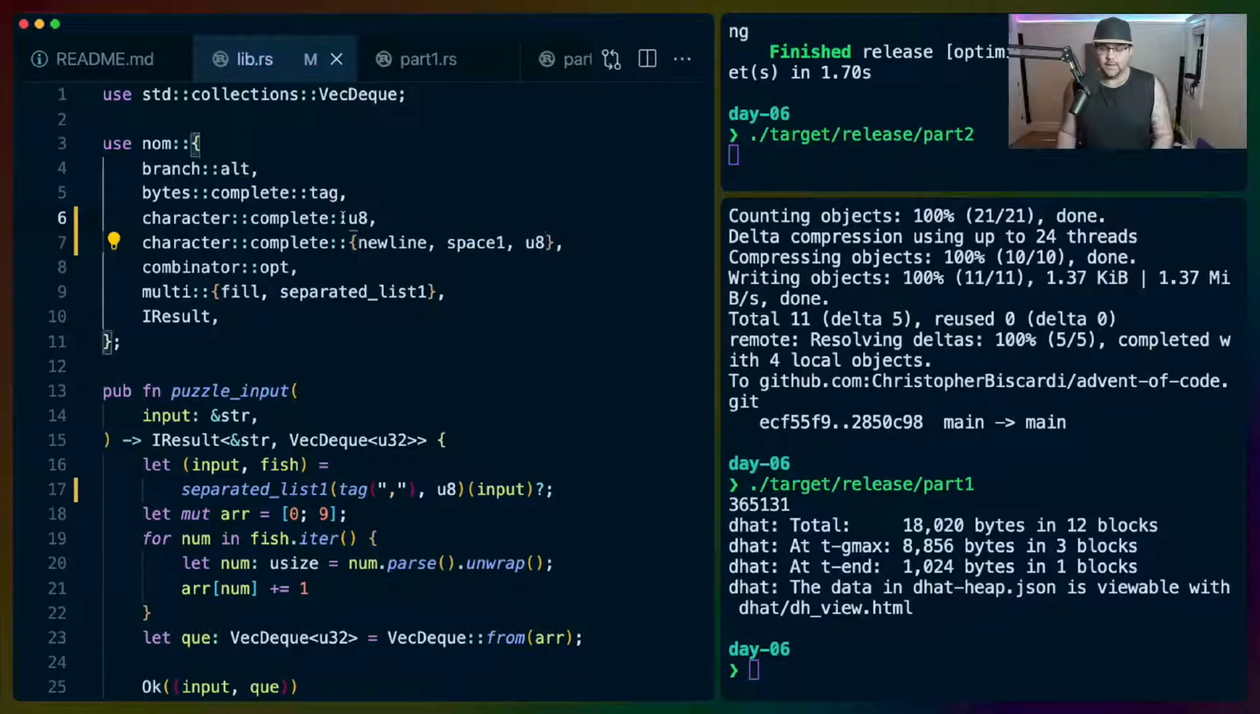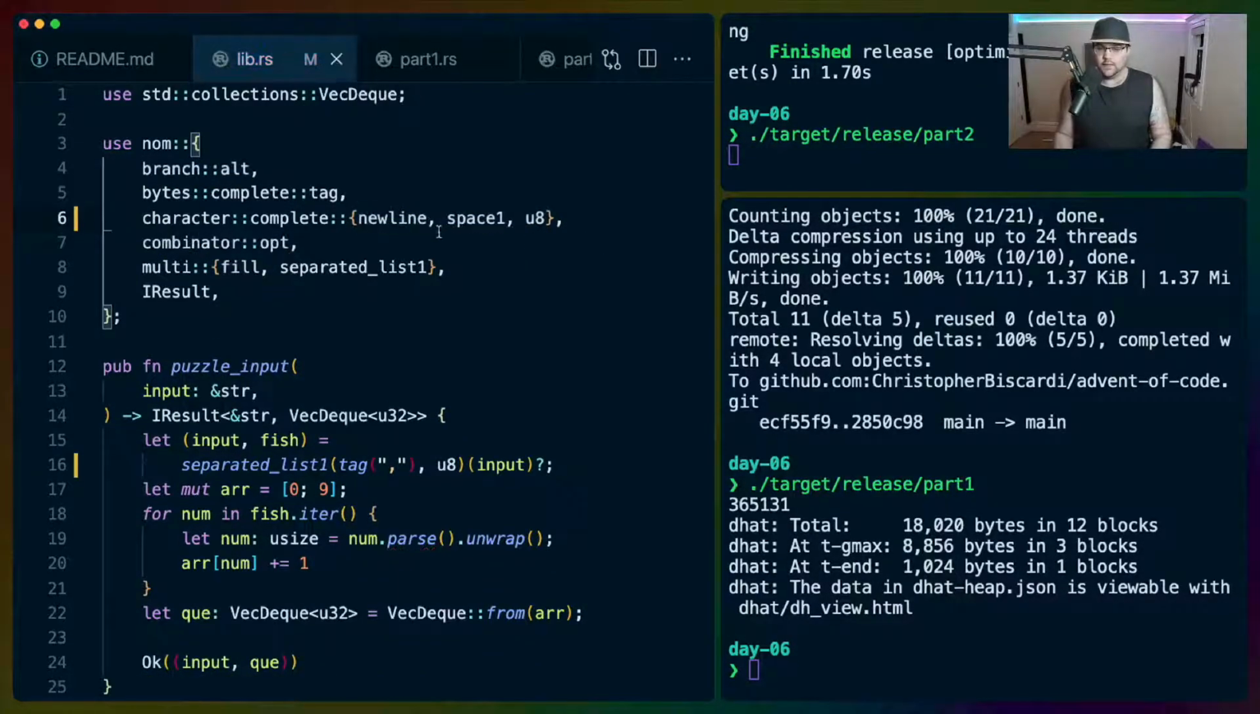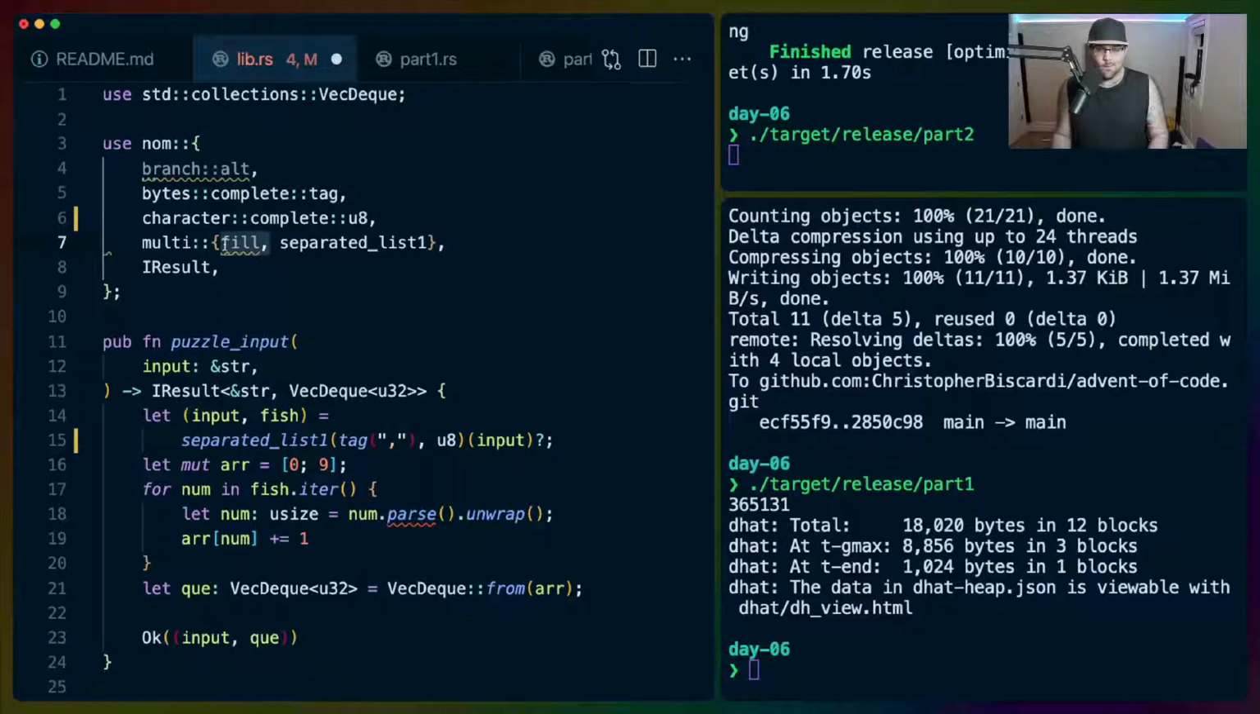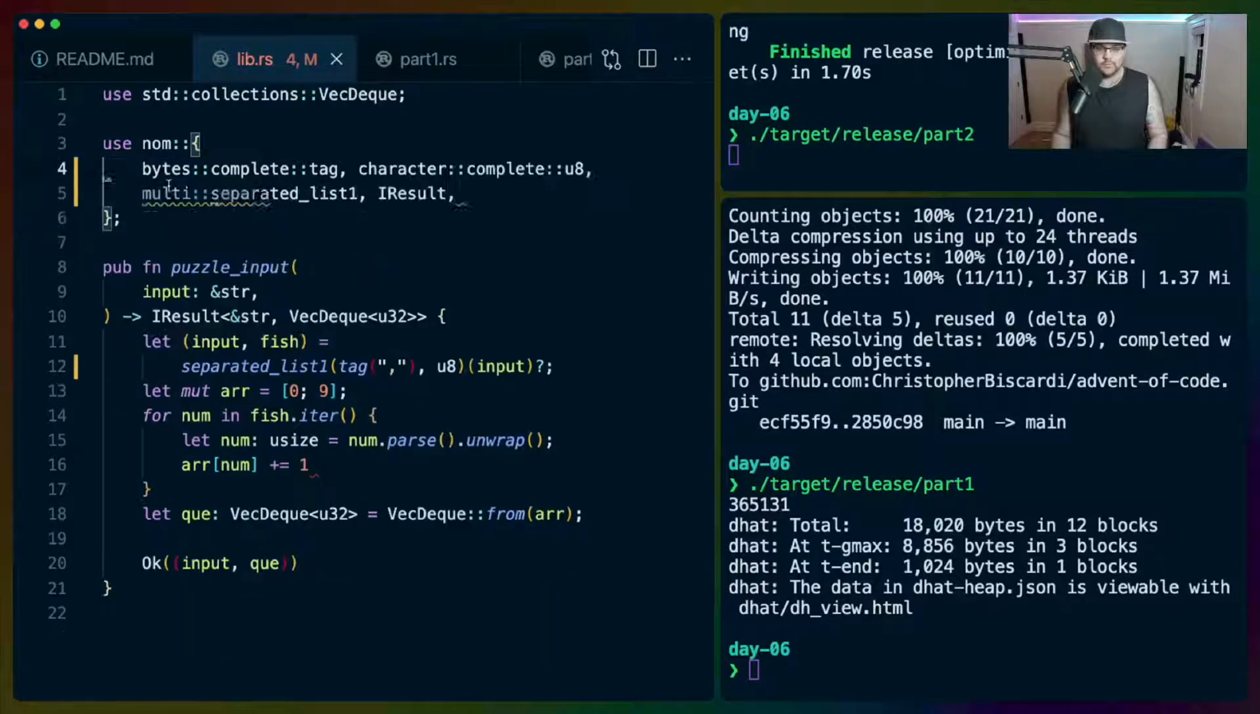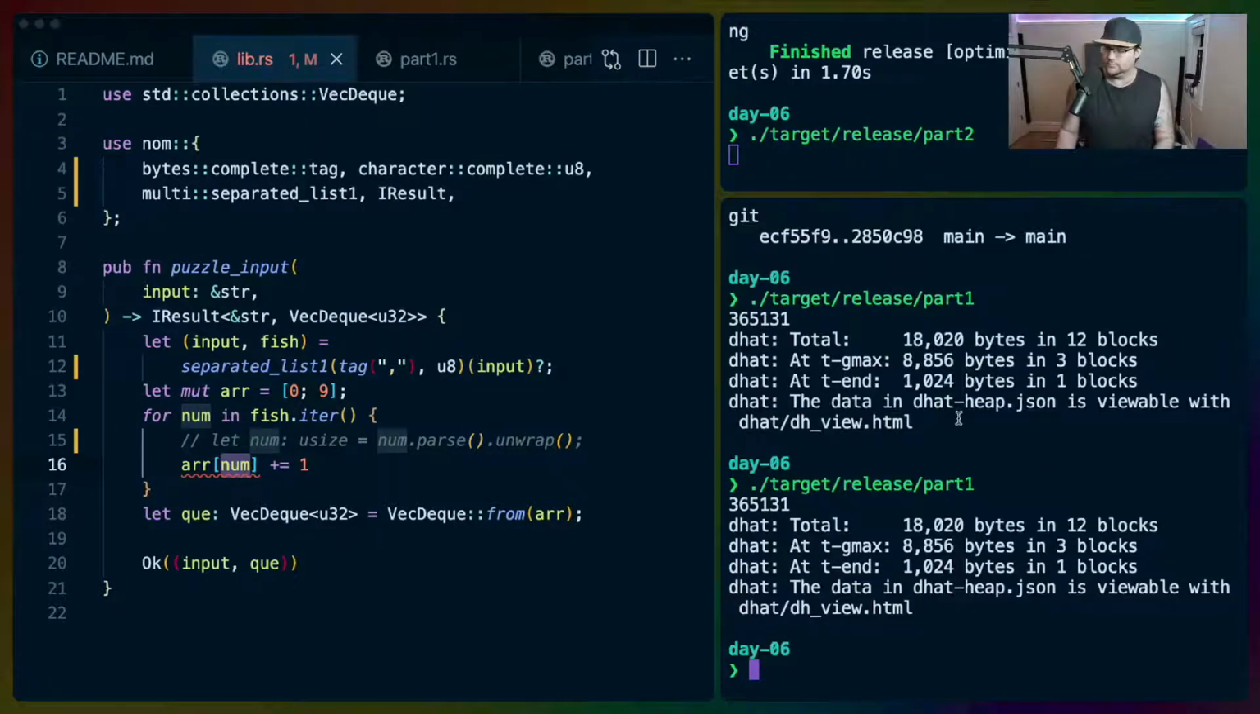Oh, let's just do a U8 here. I should run Cargo Clippy on this stuff, if only for the learning opportunity for people. We don't need to num parse this anymore. Oops.